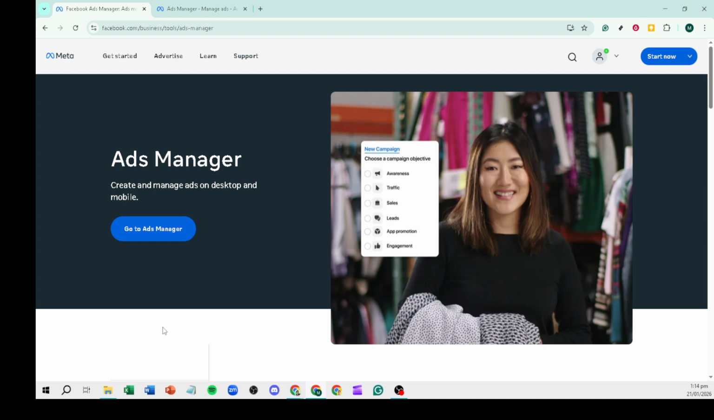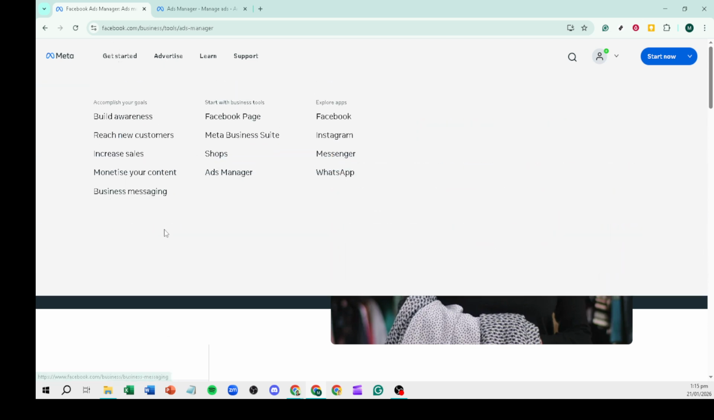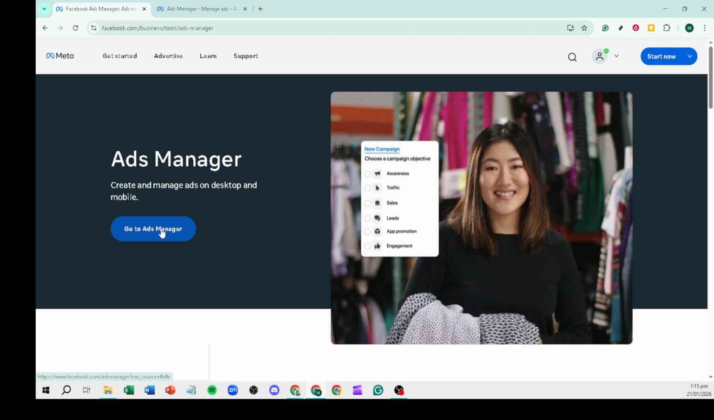First, open your browser and search for Facebook Ads Manager. Click the official link from Facebook. On the page, you'll see a button that says Go to Ads Manager. Click that to proceed. If you're not already signed in, you'll be prompted to log in.